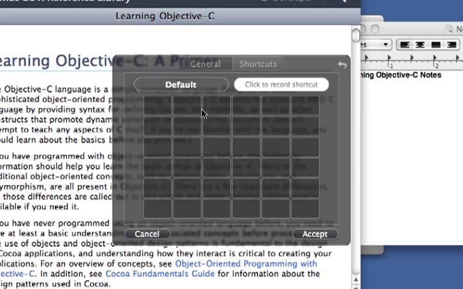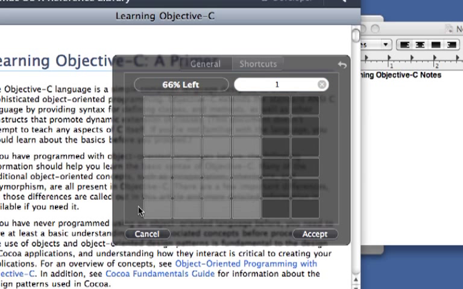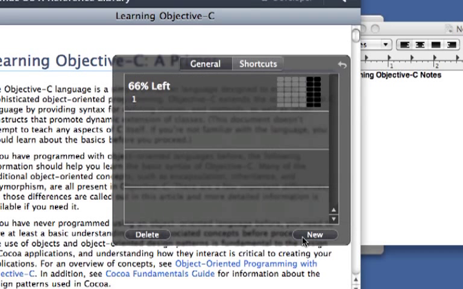The first thing we'll do is give it a name. We'll call this one 66% left. Next, assign the keyboard shortcut that we'll press later. Let's just stick with the number 1. Now, drag out your selection and hit Accept.